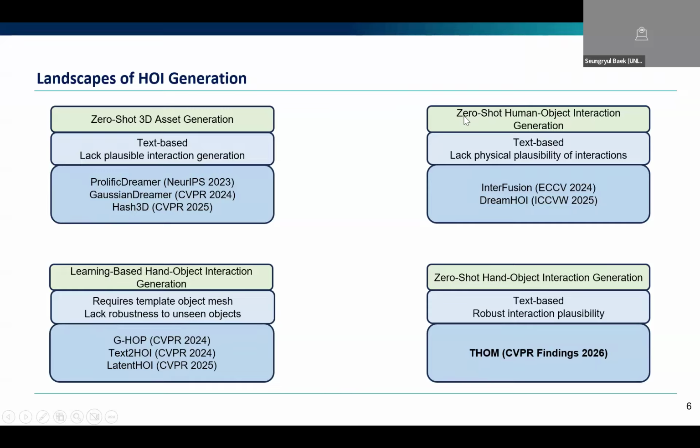There are also zero-shot human-object interaction generation methods, which adopt this technique. It is also text-based, but the previous works all use NeRF-based representation, which is one type of volumetric rendering technique that doesn't include an explicit mesh representation. So they don't ensure physical plausibility in their generation.